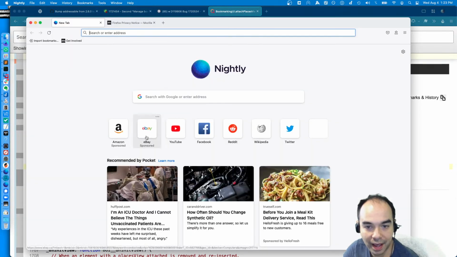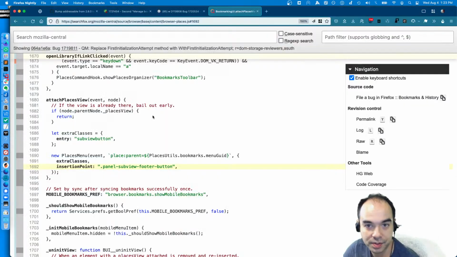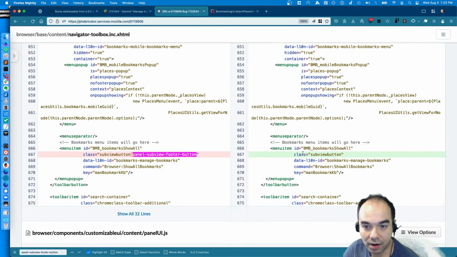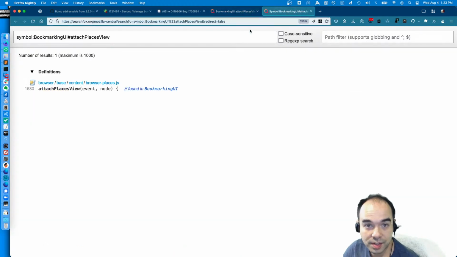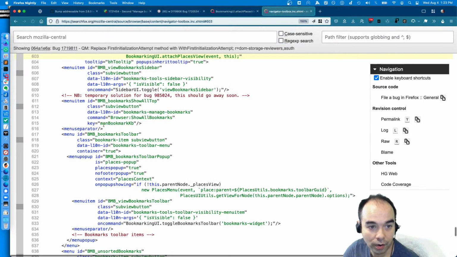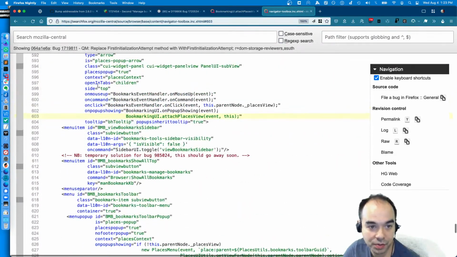Because if it's attached to different menus, then we can't guarantee that. We want to be generic enough if this is a general function. So let's find out who uses this function, attach places view. Okay, it's just the one place, and it is for this. So we don't have to be super generic.